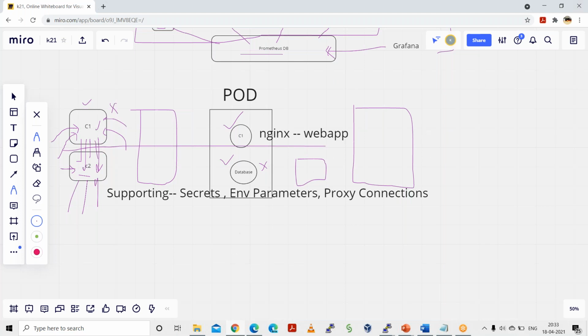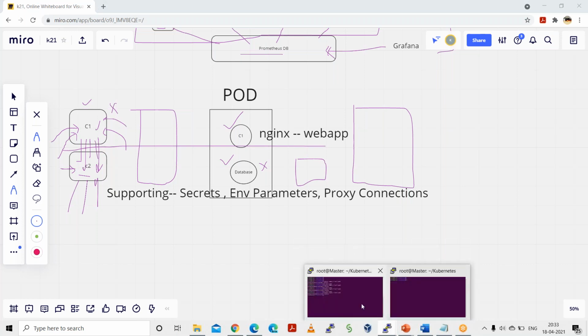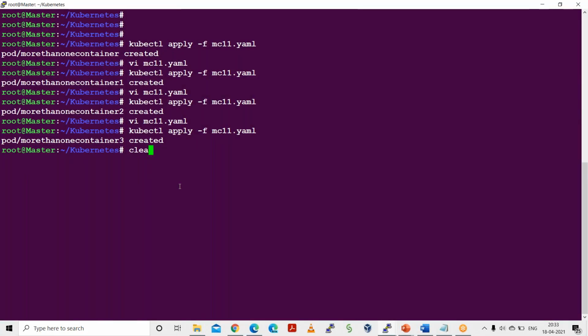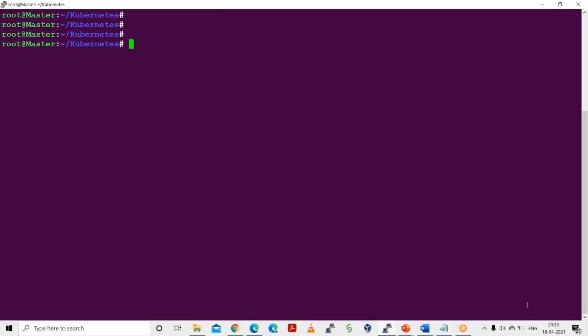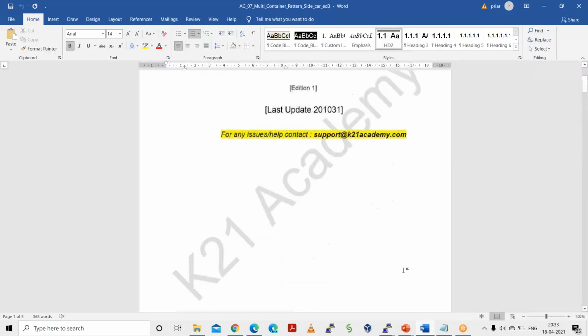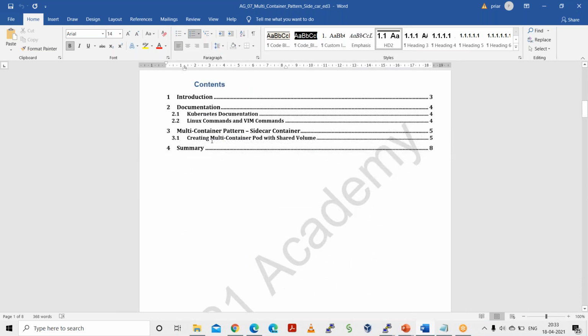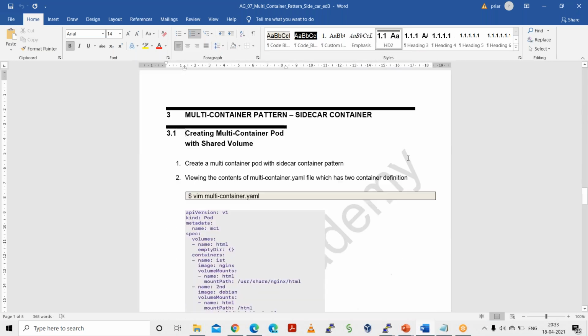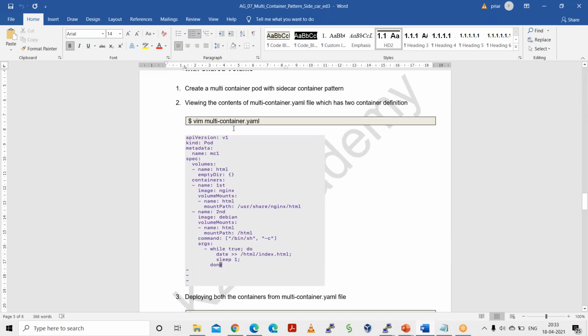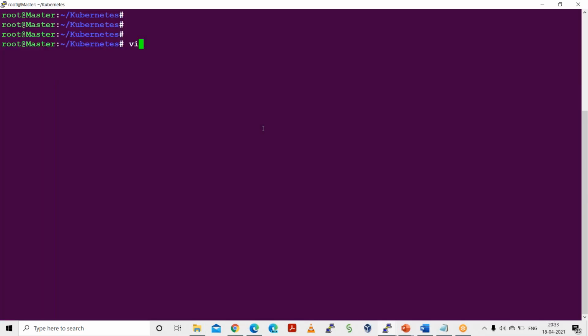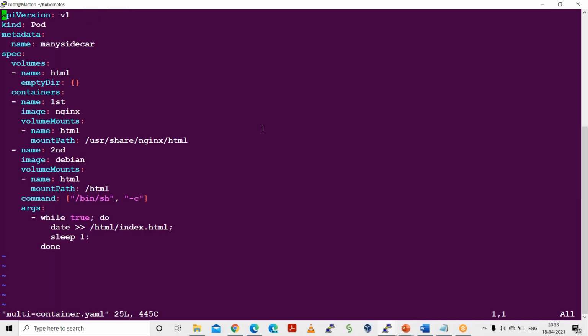Okay, cool. Let me immediately deploy this one application, which we are supposed to do. What is the name of that application? Create a multi-container pod, right? So we have a multi-container.yaml. Let's do that. vi multi-container.yaml, and look at this, guys.